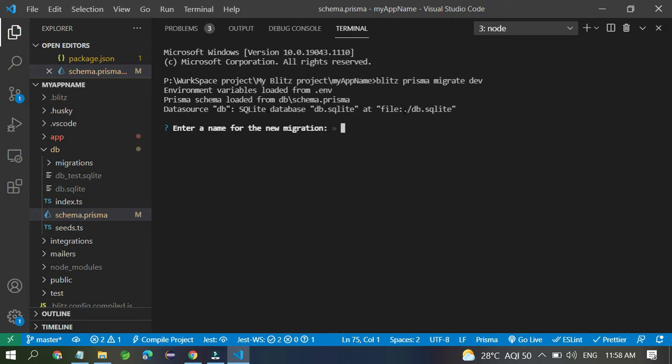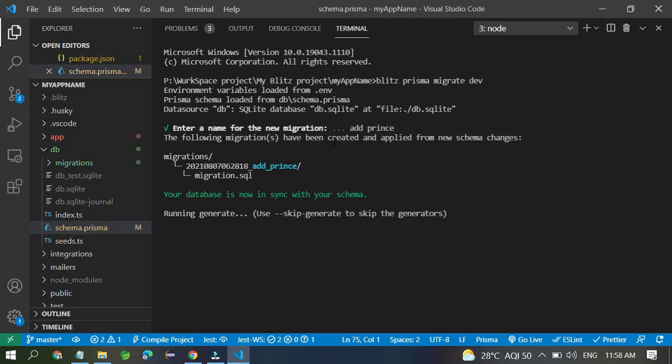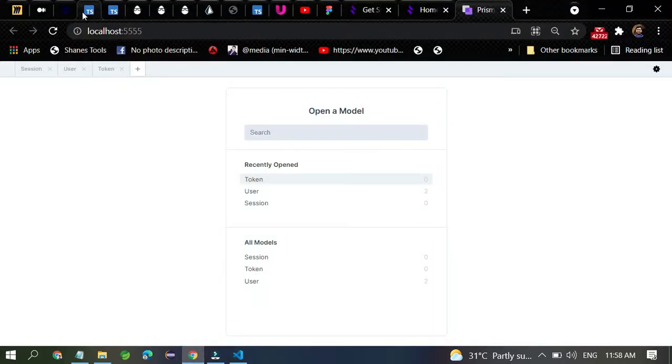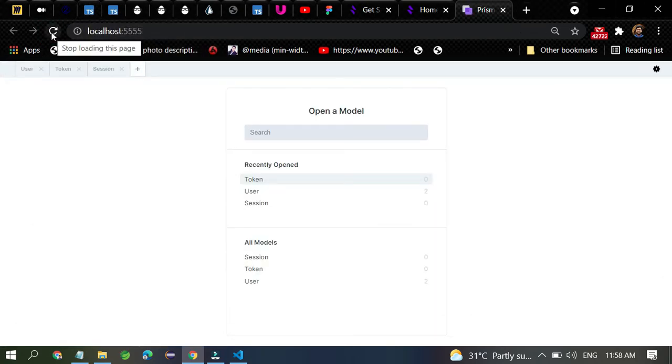So you just say, add what? Prince. It says the following migration has been created and the schema changes applied. Your database is now synced up. Now you can go to this place and refresh it. You can see there are no tables right now, but don't worry about it.